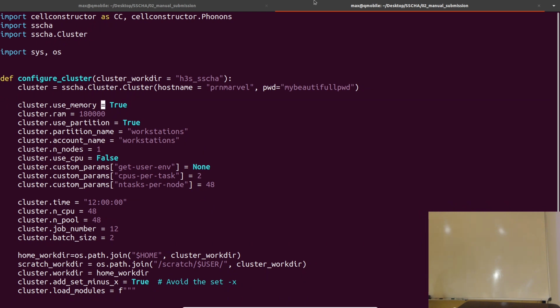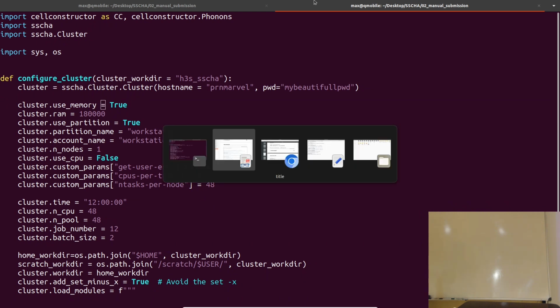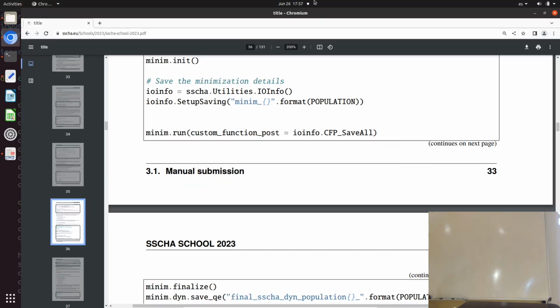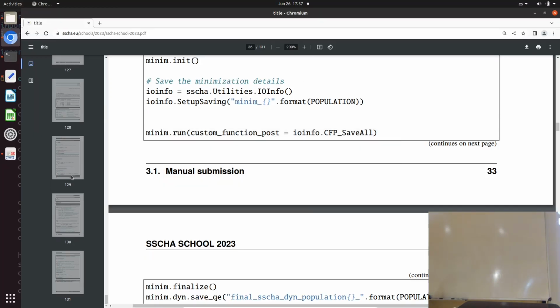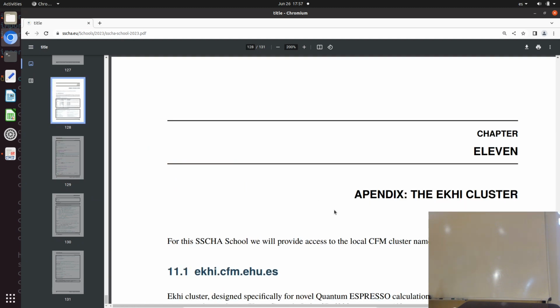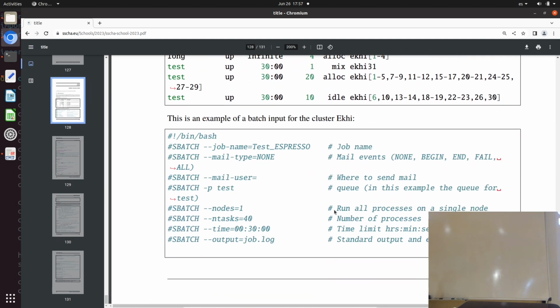Now we have a lot of information that is given in the batch file. So if we go back here, sorry, let's go to the appendix. In the actual cluster, we need to tell the program all the information that is usually written in the submission file.